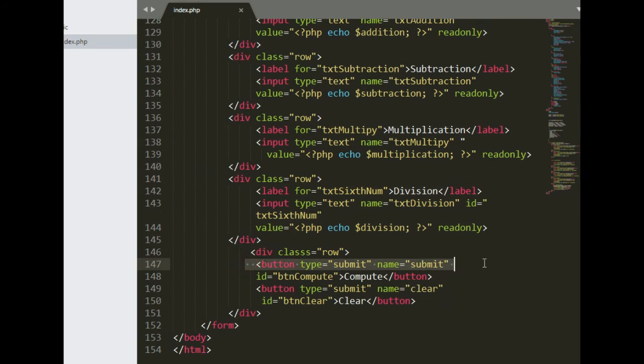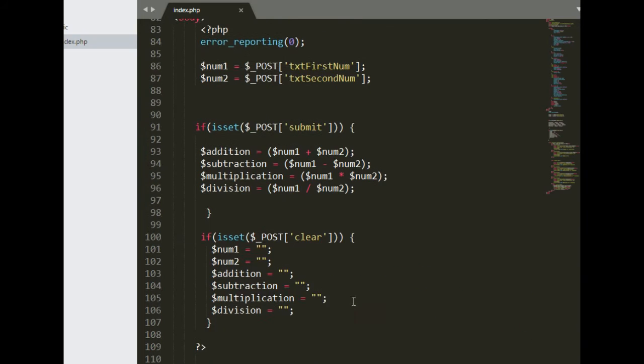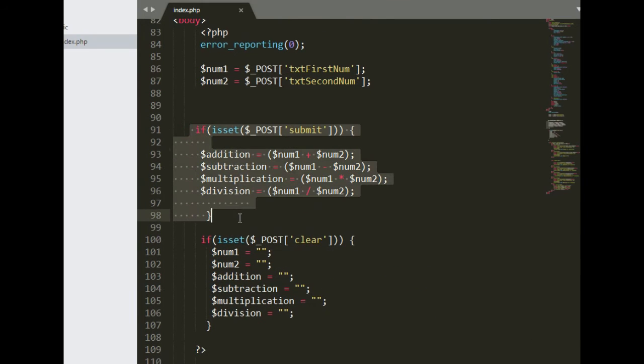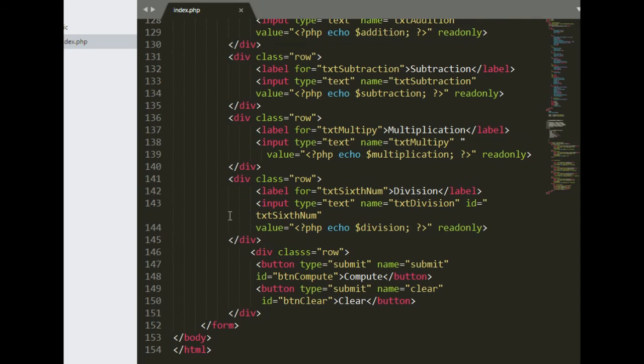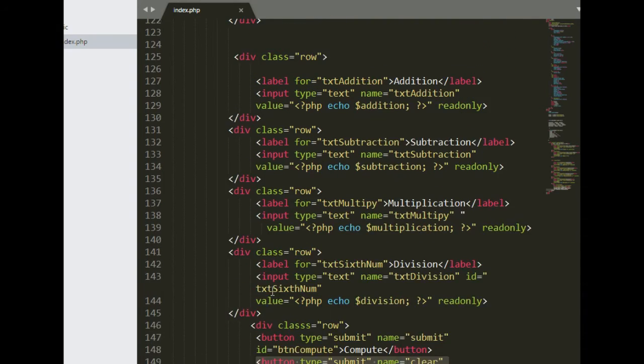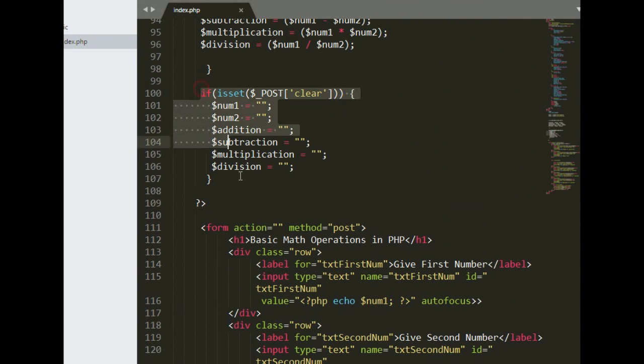So the submit button here will go to this isset that will perform the basic math operations, just like $addition, $subtraction, $multiplication, and division in PHP. And then this clear button will clear the values here.